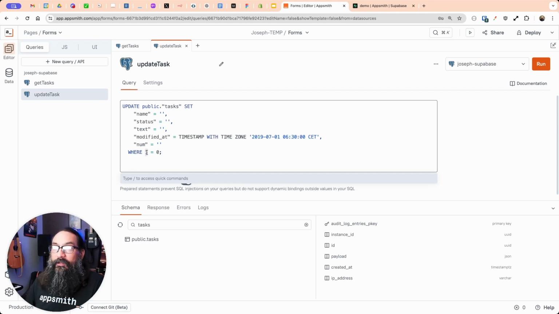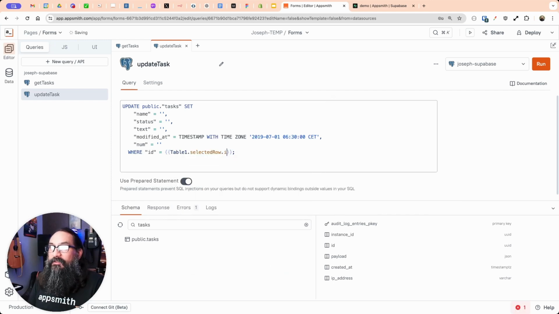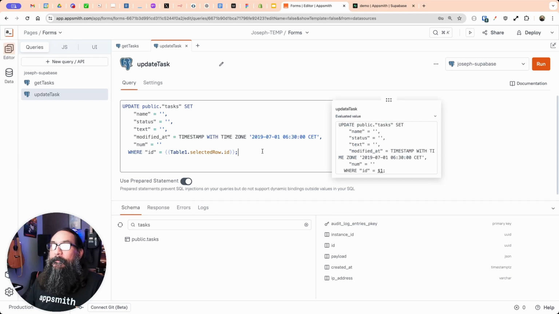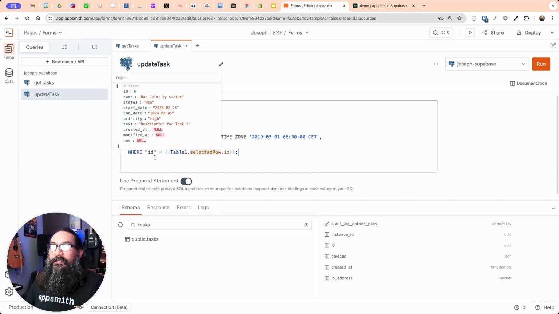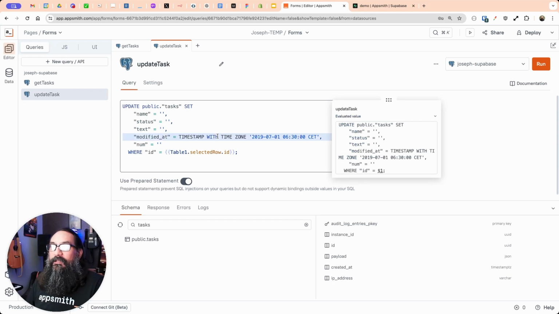So we'll say where ID equals, and then take that value from the selected row. So we're inside a SQL editor right here, and we can't write JavaScript directly. Got to open the curly braces or the mustache syntax, and then I can reference the table selected row and get its ID. So we're going to update the row that matches the ID of the selected row in the table. Go ahead and I'm going to get rid of this.